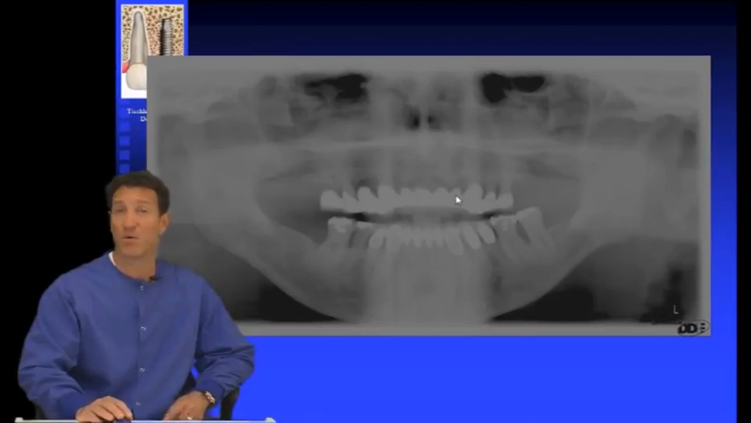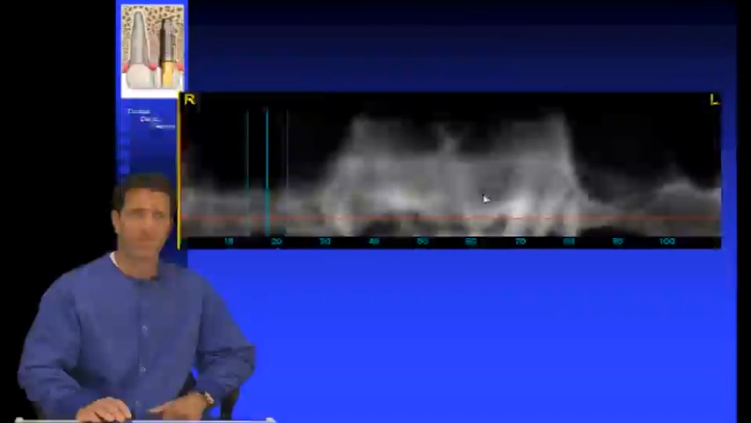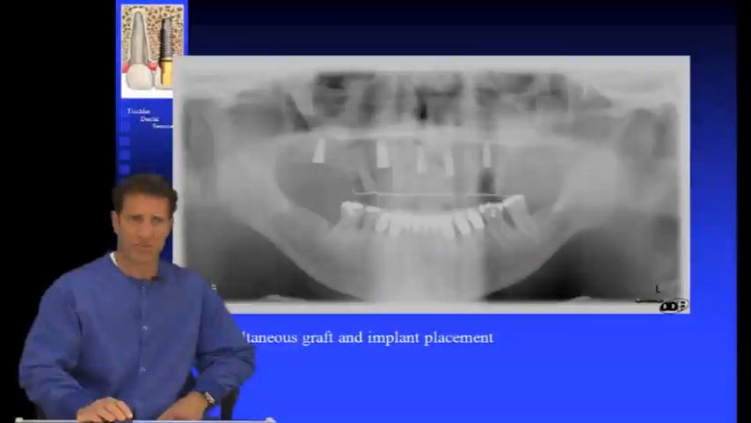This is an interesting case where a patient presented with an old maxillary fixed bridge on about 5 teeth. And he knew it was time to do something, and he did not want to wear a denture. So what I chose to do in this case is to start off by making a lab process provisional, once again, place implants.